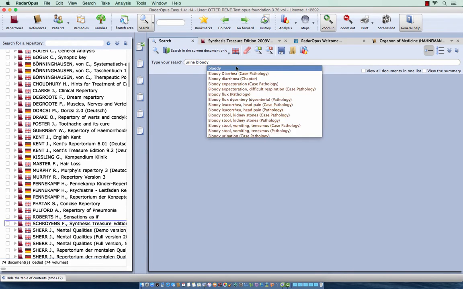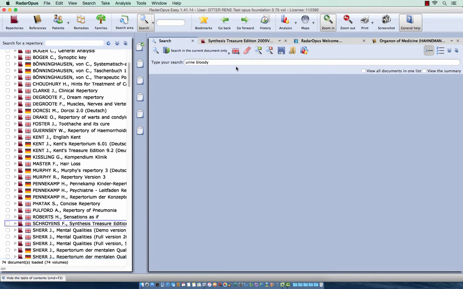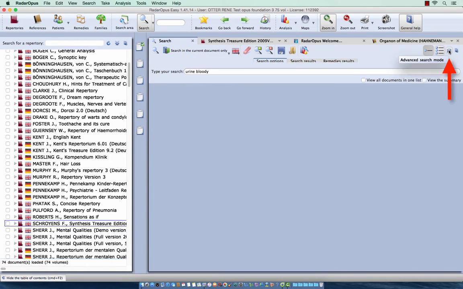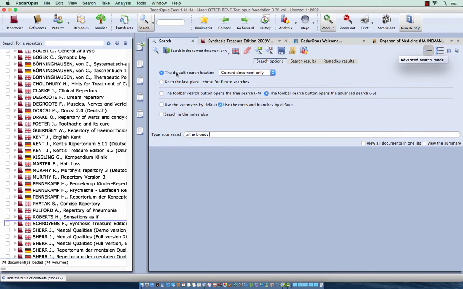bloody, enter to select it, and make sure you have selected here where you want to search in. I prefer to search in the current document only as default. You can set this default here in the local options and select here the default search location, current document only.